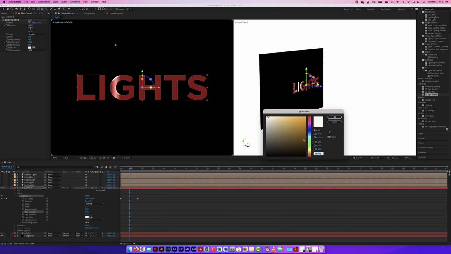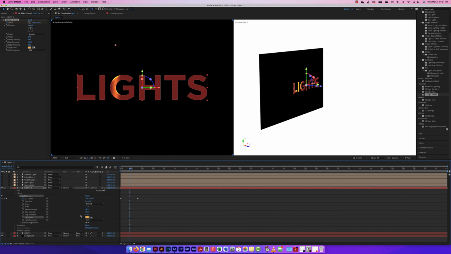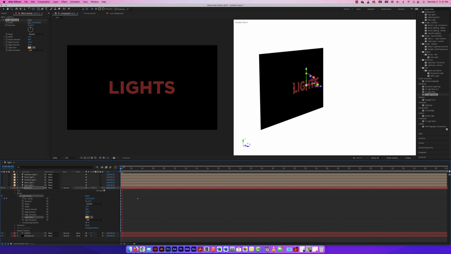Light color, I could change the color of the light. Let's do that again, something like that to make it stand out even more. Light perception, so add or composite, I'm just going to leave it as is. Composition options, I'm going to leave it as is. And that's it, just kind of playing around with that and seeing what that does.